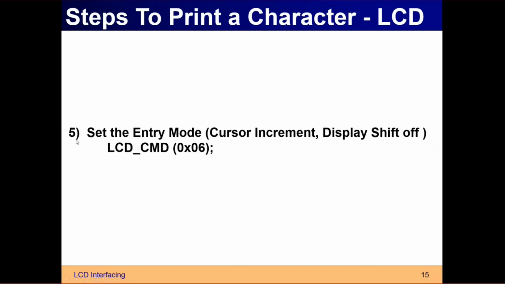Then the fifth step is configuring another operation known as entry mode. It is directly related to the cursor and the display. In this entry mode, you are configuring whether the cursor should increment or decrement after displaying the character, and whether you need a display shift or not. Display shift means running display, something like that. You are going to configure these two in entry mode.